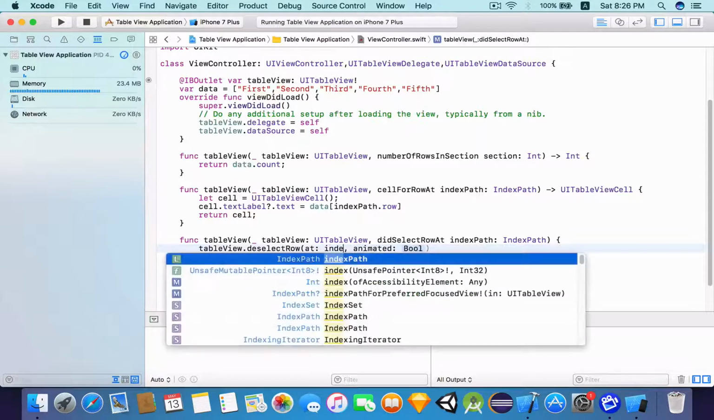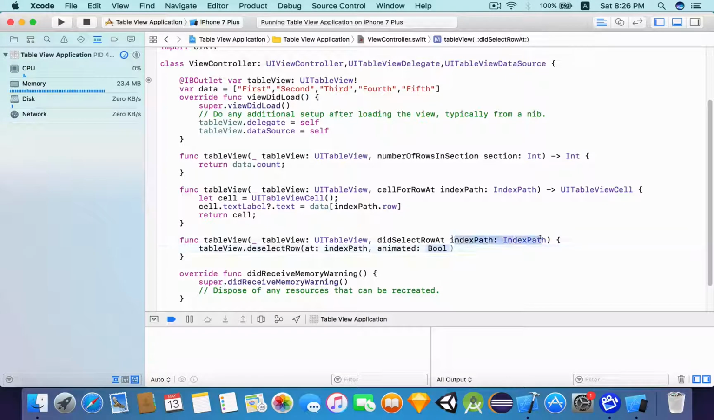I'm going to pass in an index path that's passed over here. So let's say the user is tapping at the third row. We are passing in the third row, and we are deselecting at the third row because the user selected the third row as well. Essentially, we are deselecting the row that the user tapped on. And because I want to make this animated, I'm going to pass in a boolean true value.